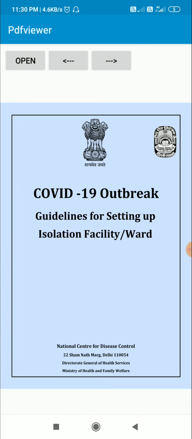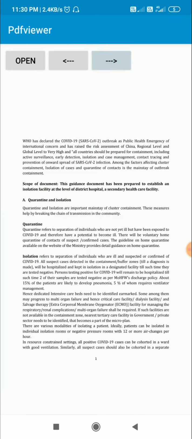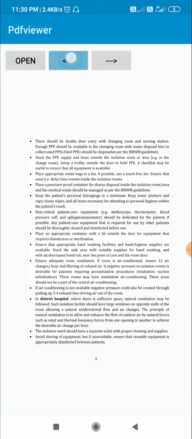Okay, so here you can see that it reads the PDF file from the assets folder. I can go to next pages and previous pages.